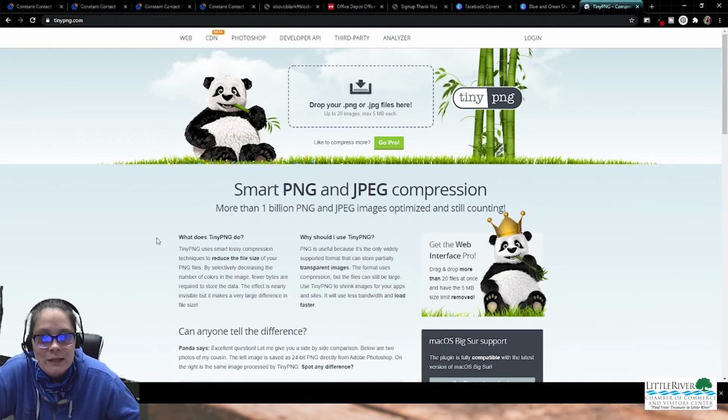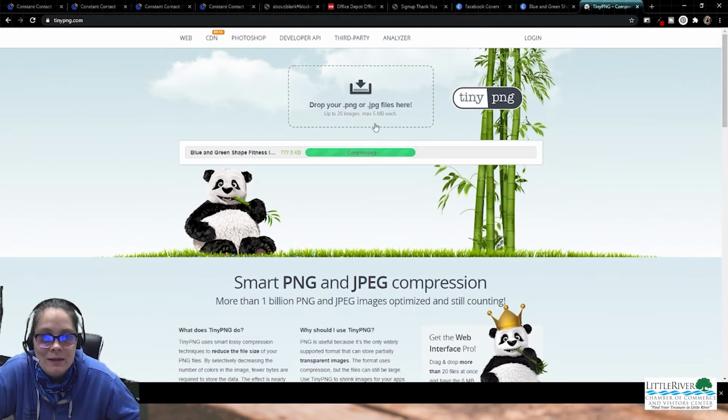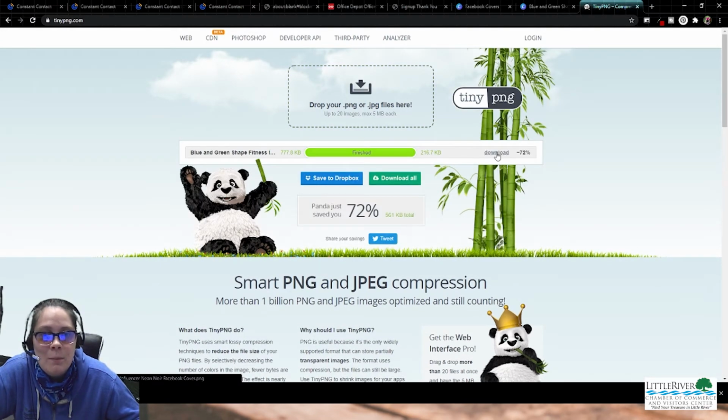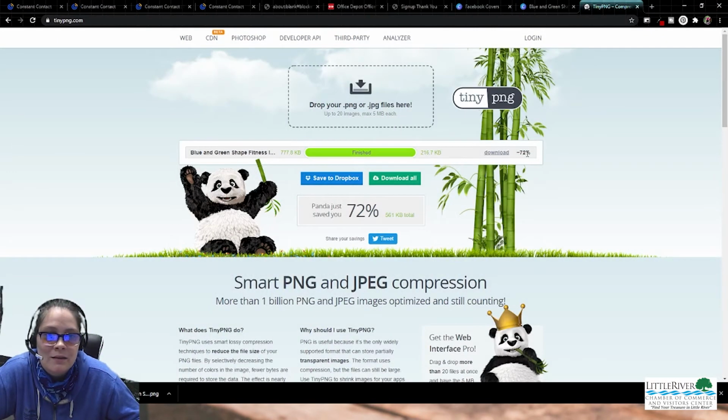tinypng.com. And just like we did with our PDF compressor, we're going to add our image to TinyPNG, and it's going to make the image smaller without actually taking away from it. So when I click on it, this is what it looks like. It looks just fine, but it saved me 72% for no reason. So this helps out your website a little bit, basically.